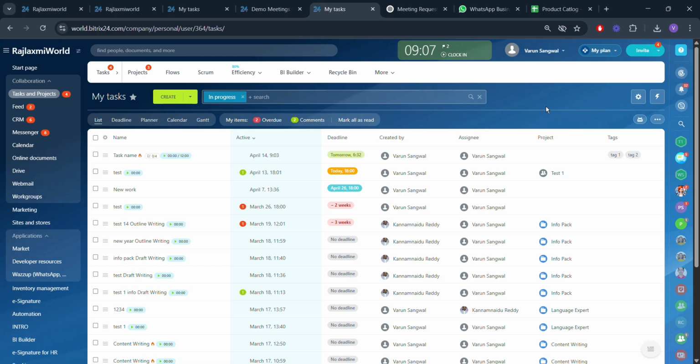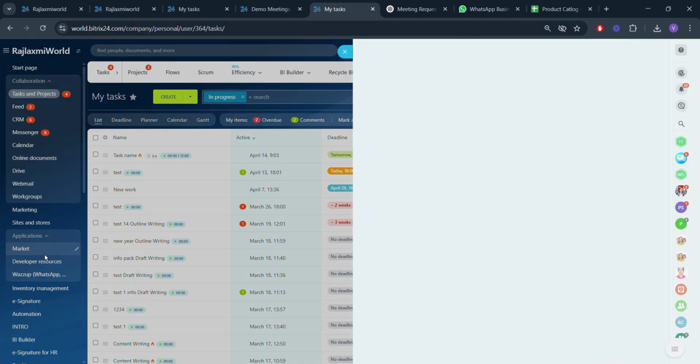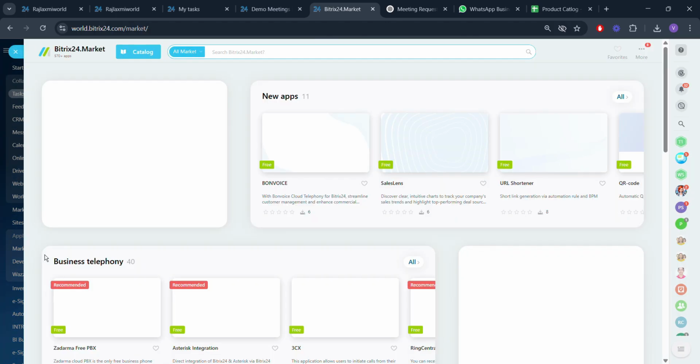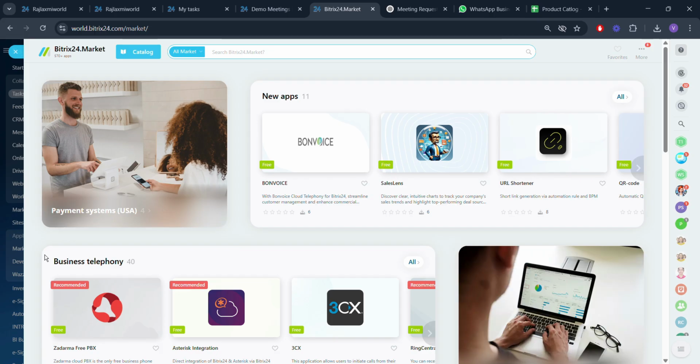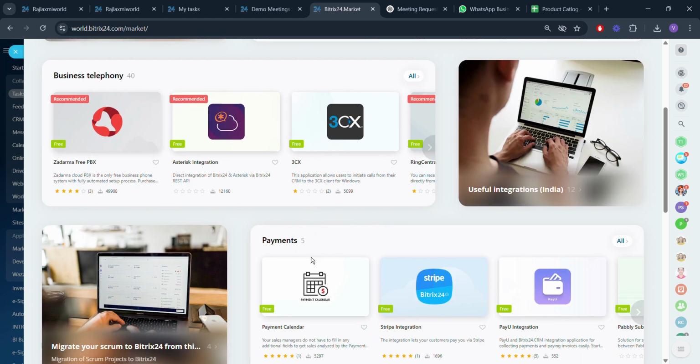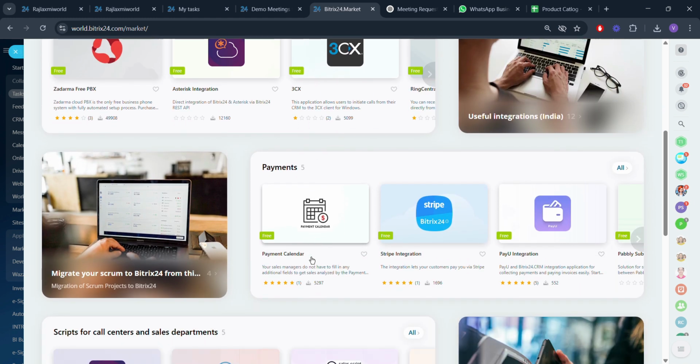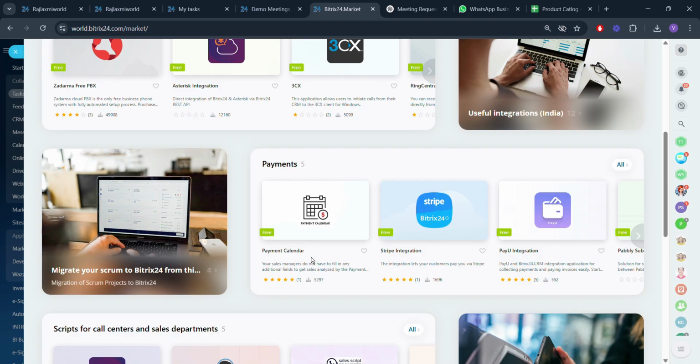So Bitrix24 market features hundreds of useful apps, add-on solutions, and custom API integration for your Bitrix24, enhancing its functionality and performance. There are over 300 apps in the catalog, integration with popular services, data migration apps, billable hours for tasks.